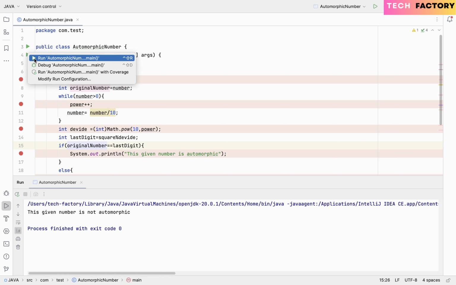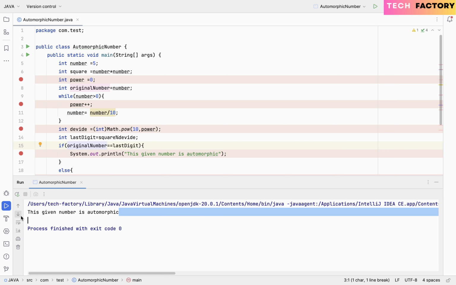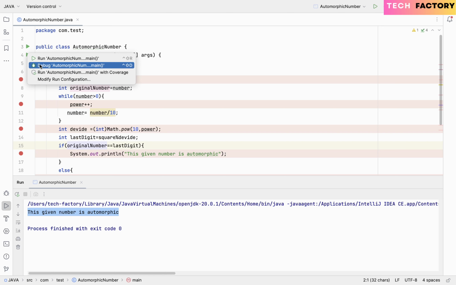That is why it is not working. Now let me run this program, and here it is simply saying the given number is automorphic, and hence it is working properly. Also, in case you are having any problem, I am going to debug it one more time, and this is now working perfectly.